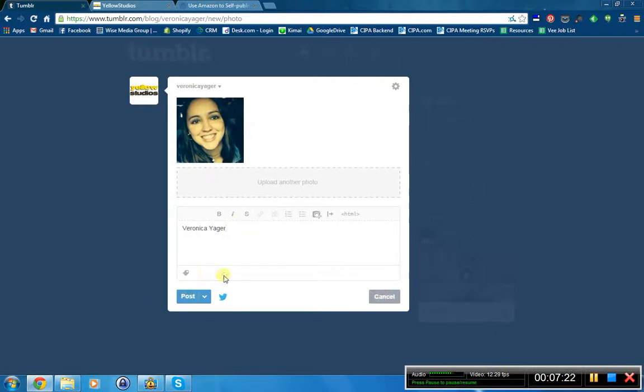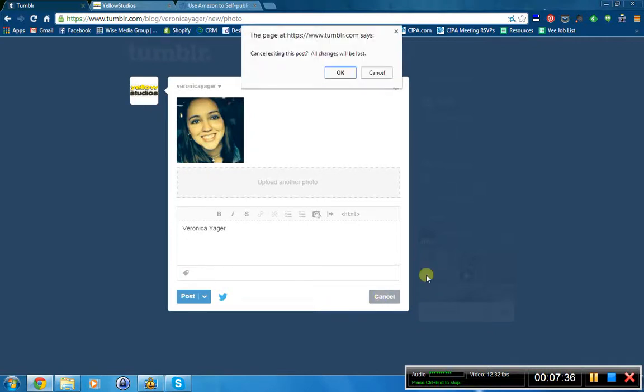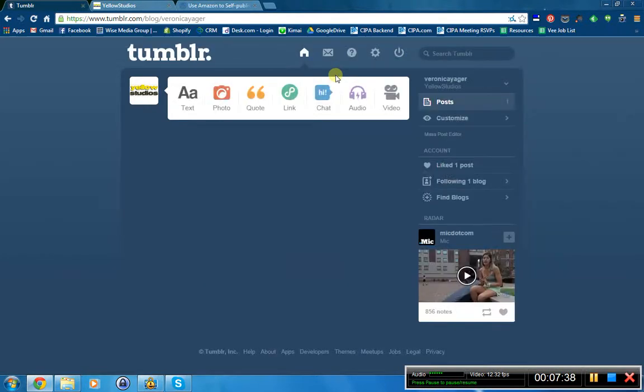This tool right here, this is if you want to create tags, basically kind of like keywords. So if you're posting a photo about Paris, you could put Paris, France, Europe, etc. I'm going to cancel this. You can also do the same thing for audio, video, or if you want to post a quick quote to your blog. That's kind of how you'll do that.